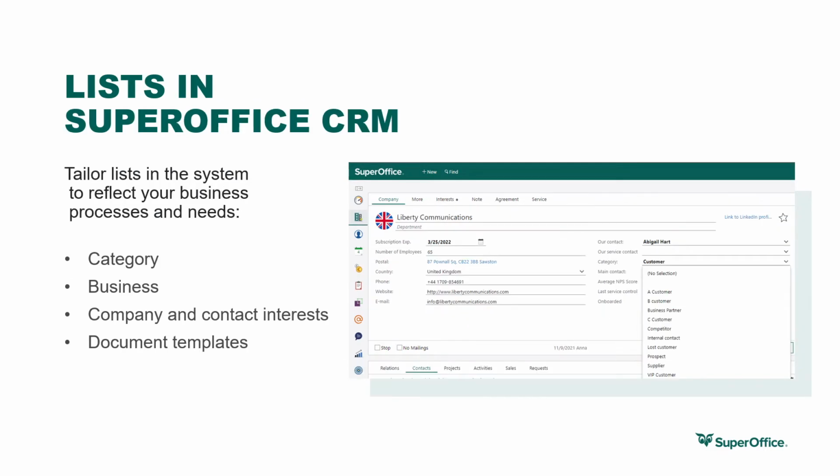Then we have lists in SuperOffice. SuperOffice CRM contains many default lists, such as customer categories, activity types, sales types, and many more. But if you want to change the default list to fit your company jargon and processes, you can easily do so and edit the lists.